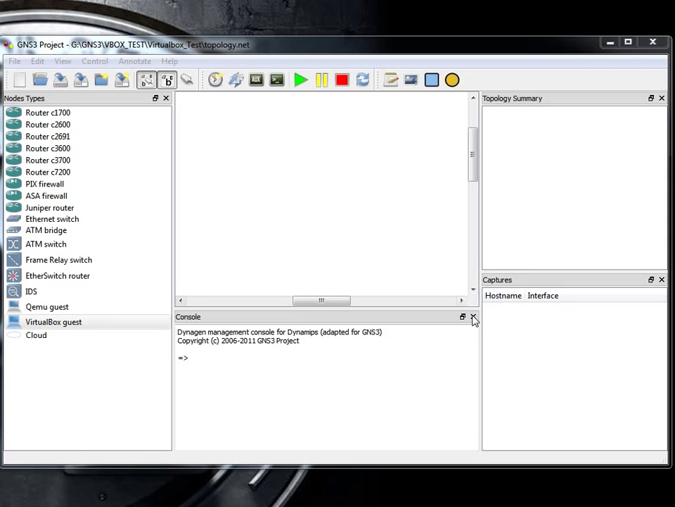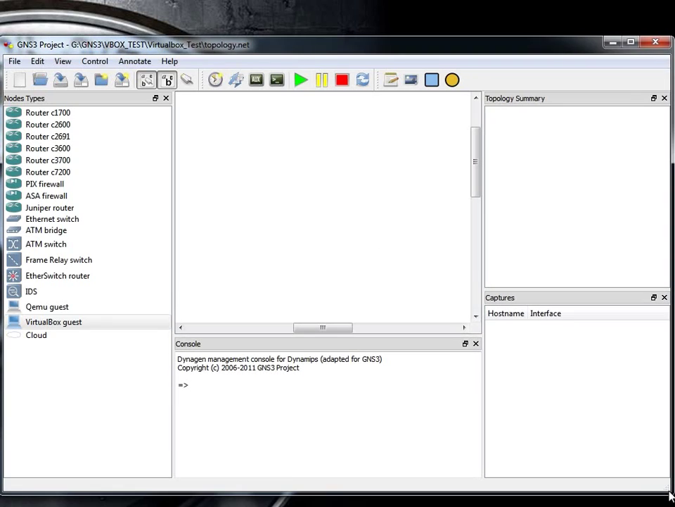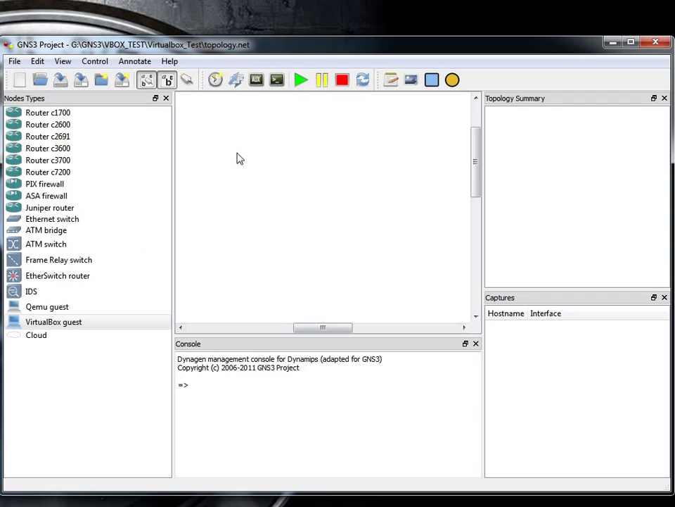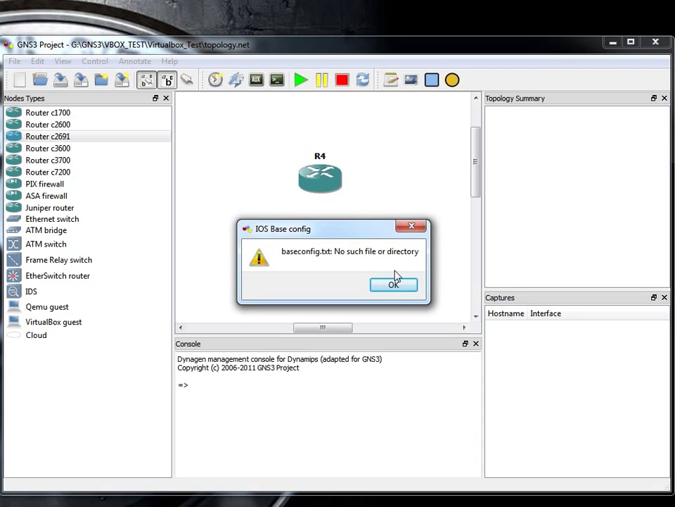All right, today we're going to cover the new GNS3 version, I think 0.8.1. Yep, 0.8.1 VirtualBox edition, which is great. It integrates great with VirtualBox, which is my virtualization of choice. So, let's go ahead and add a router.